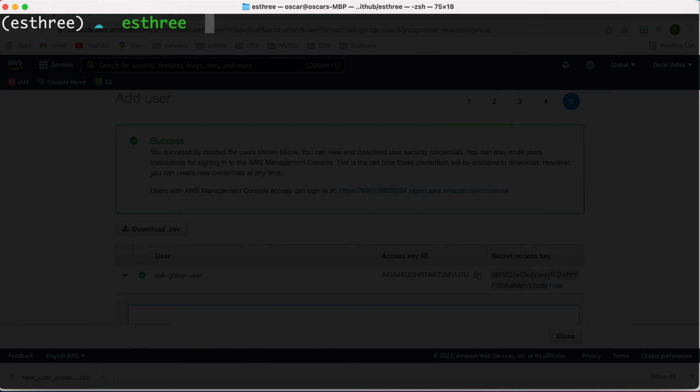A, save your credentials file, and B, create a working directory where you're going to store all your code files, and then we'll be ready to code in a little bit.